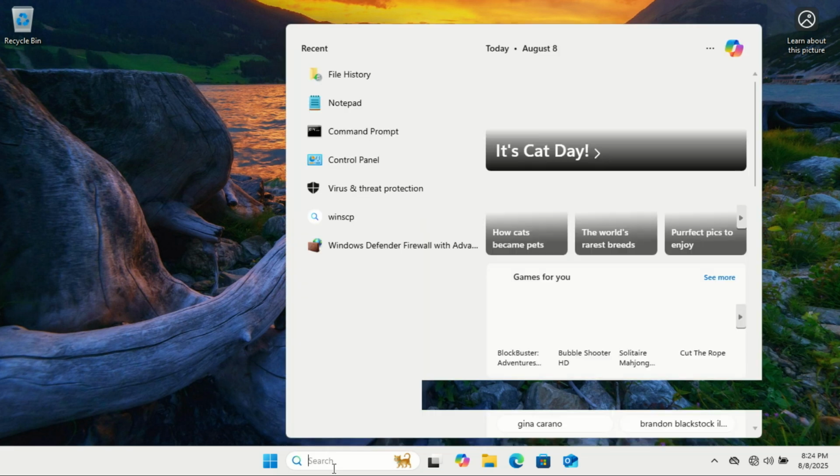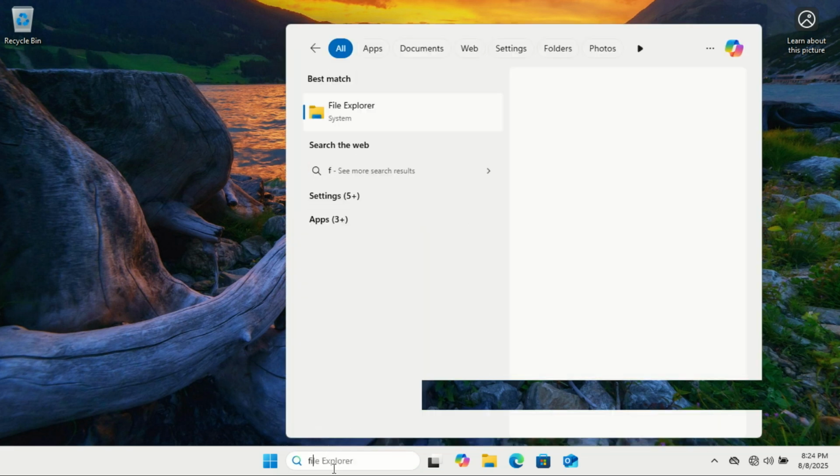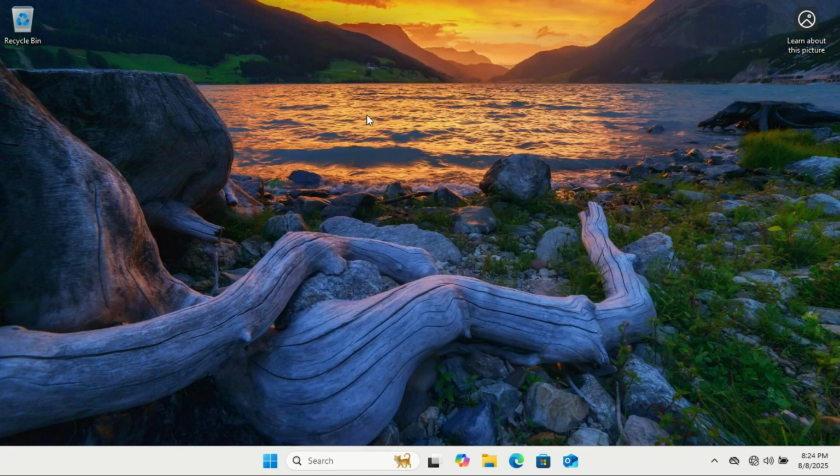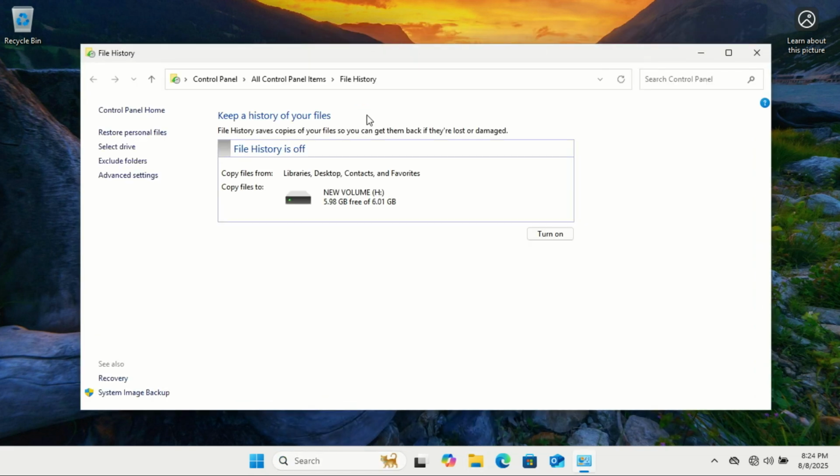To get started, type File History, then click on File History Settings from the search results. This opens the File History control panel where we can set up backups.